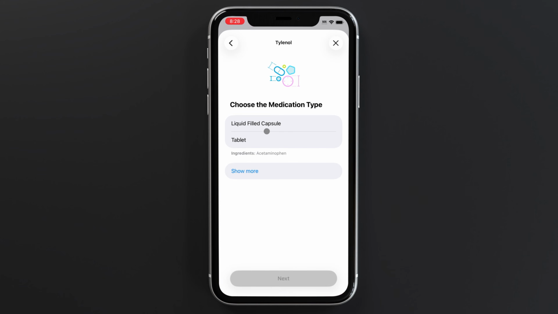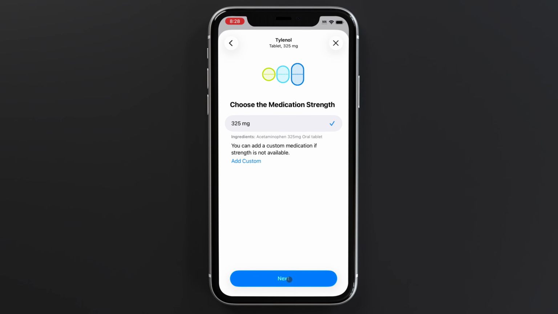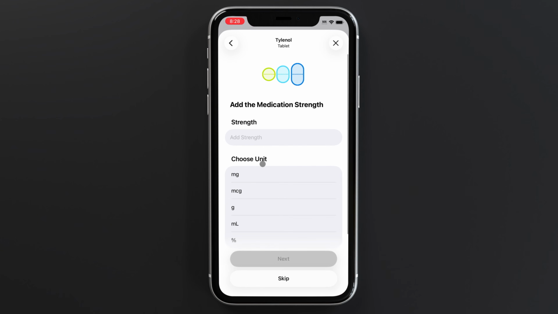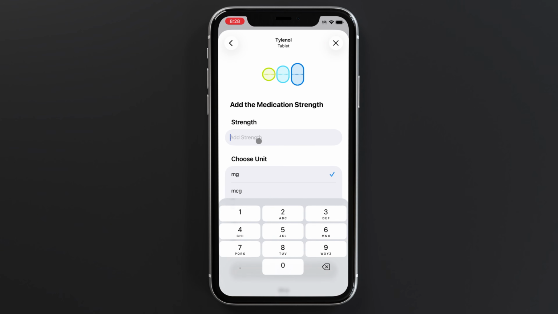I'm going to pick something basic like Tylenol, and next I can refine it further by telling whether it's a liquid, capsule, or a tablet, or something else. It's assuming my tablet is 325 milligrams, but if that's not correct, you can manually set the strength. You can choose from a variety of units and then manually input the strength. After that, we can set the schedule.